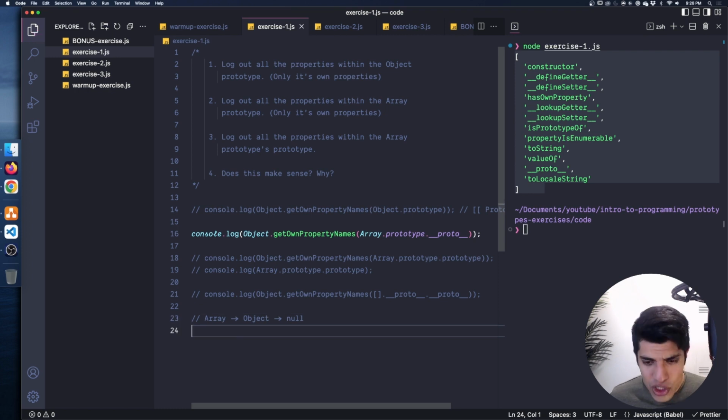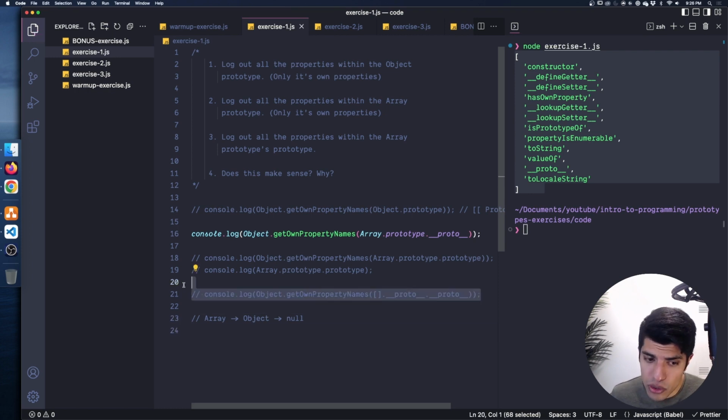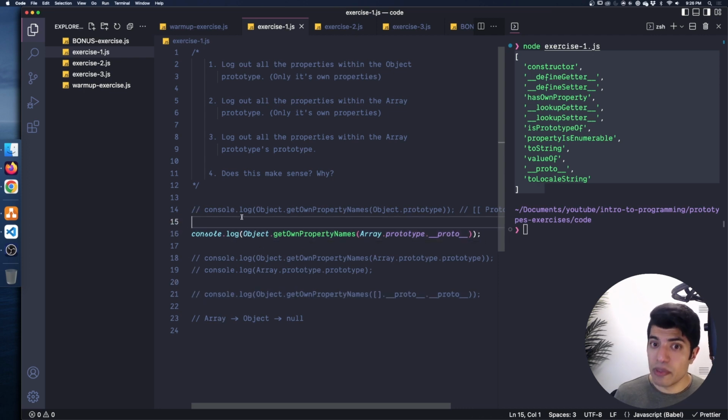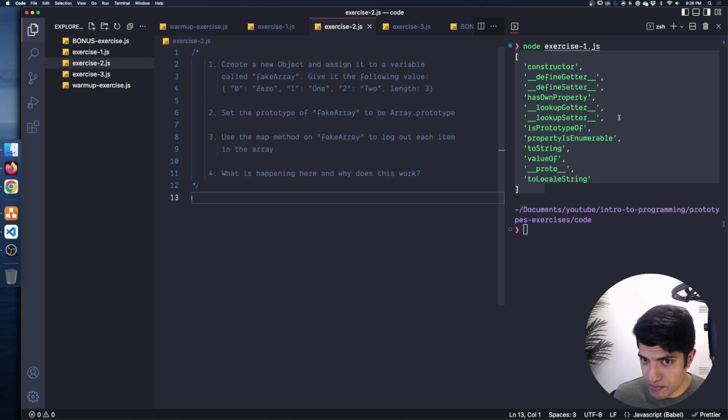So if you didn't get this part here with the __proto__ twice versus the array.prototype.__proto__, don't worry about it. Honestly, the actual details behind that are not important at all. The most important thing is to really understand this chain and that we can jump up these prototypes using an instance, or we can do it this way using the actual prototype directly. And there's just some small nuances between them. All right, let's take a look at exercise 2.